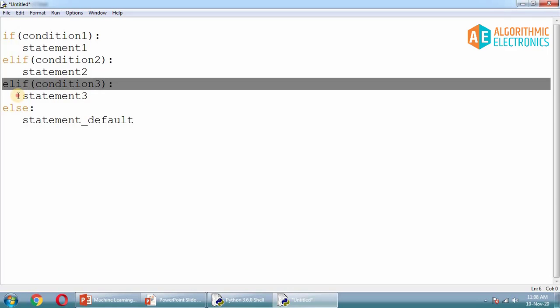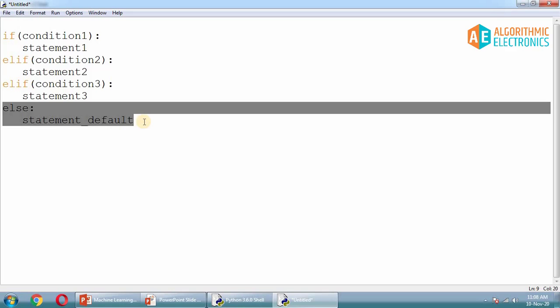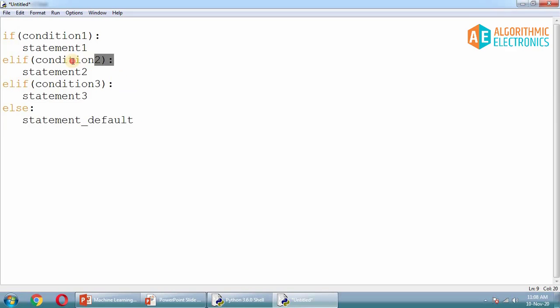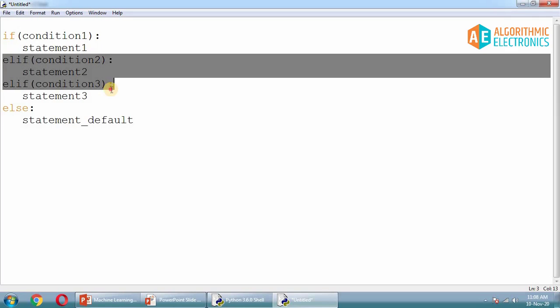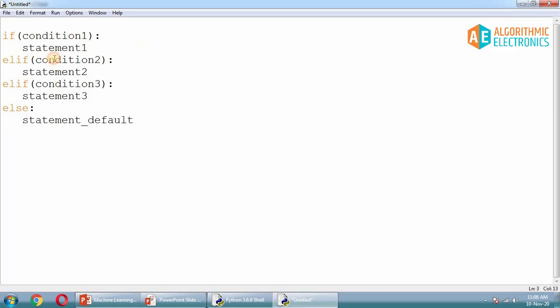Now again, if the third condition is also not true, then it will execute this else statement. Now consider that condition number 1 is true. So if condition number 1 is true, this will execute statement 1 and it will not check for condition 2, 3 and else part. So these things will be skipped if condition 1 is true.